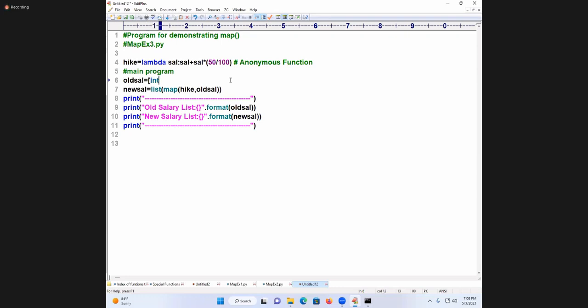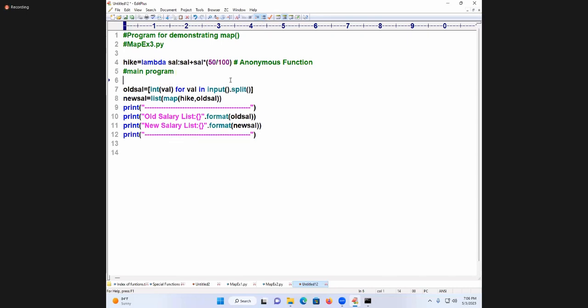Square brackets, int of value for value in input of dot what? Split off. There I will say print, enter list of salaries of employees. Done. And run this.